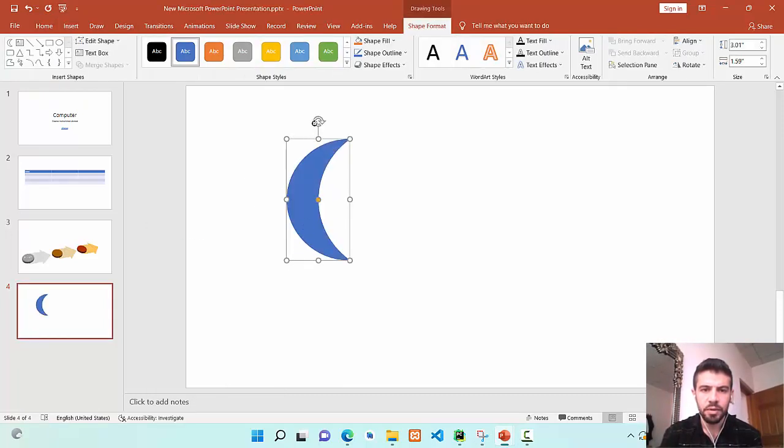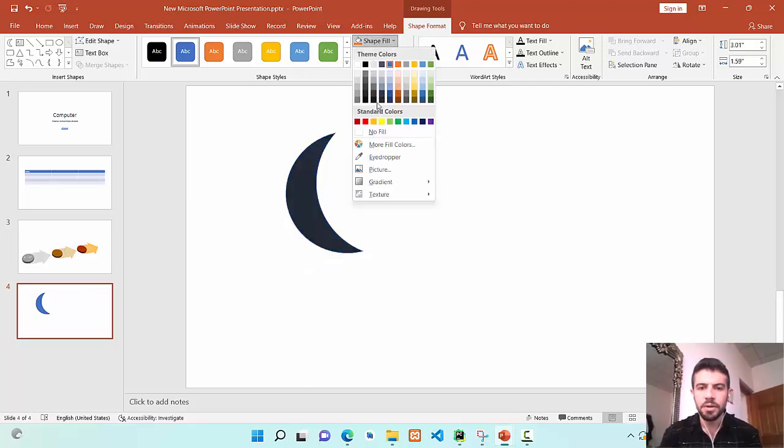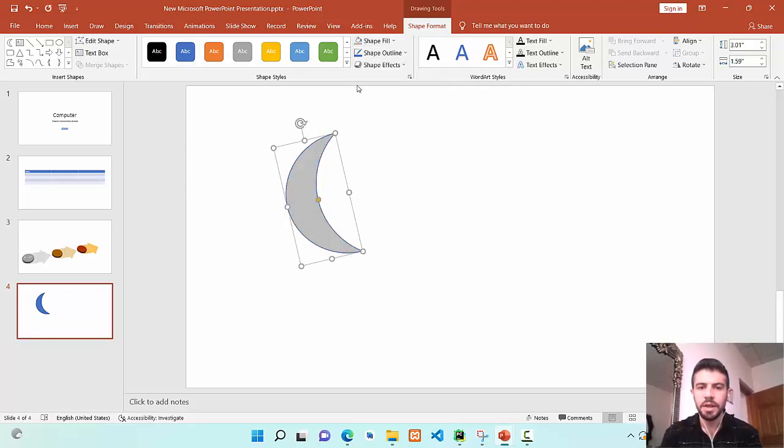I can change the color of the moon, of course. From here you can change any color. You can just go to the shape format. Click on the shape firstly, then go to the shape format, and then from here you can just change the color if you want.